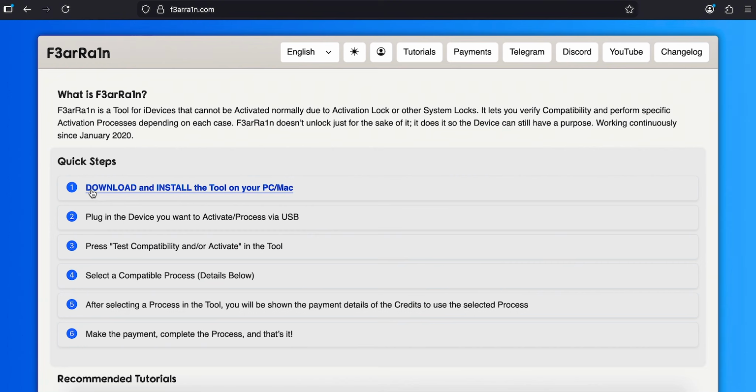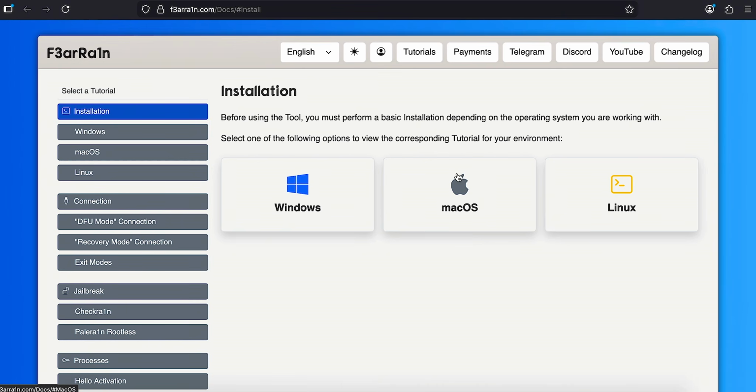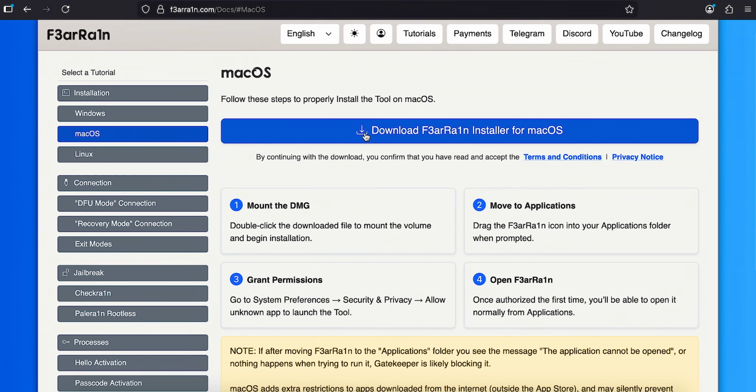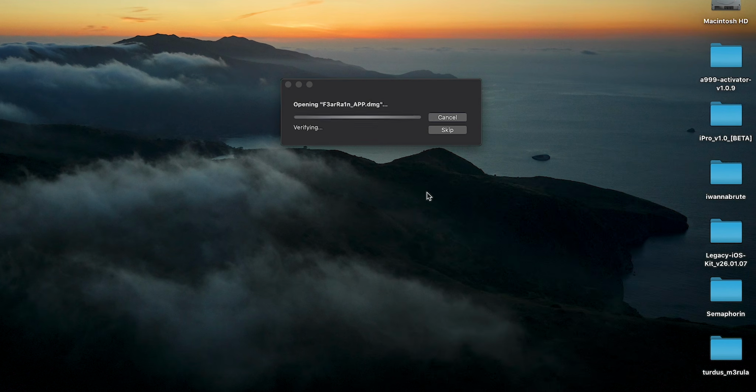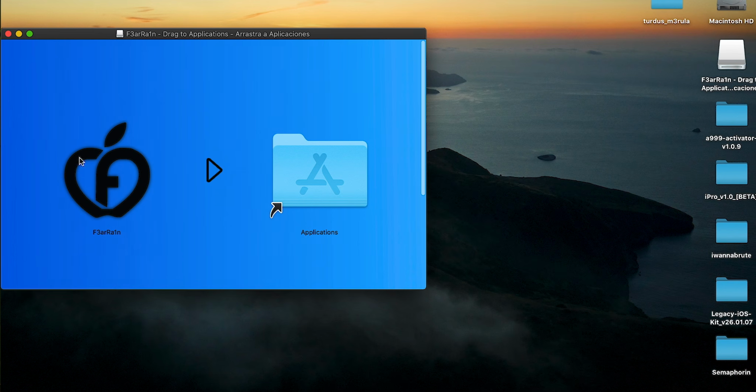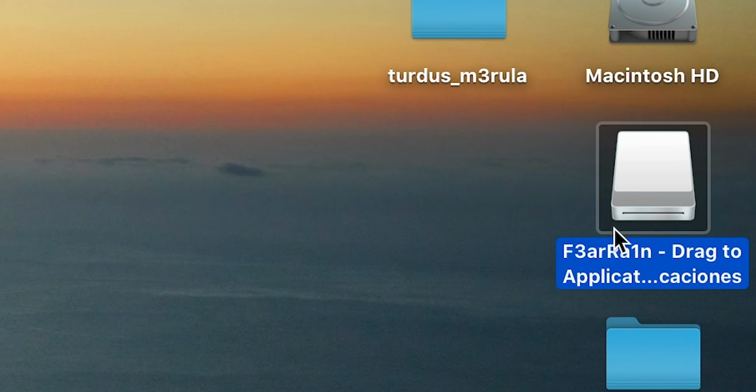So you're just going to click on where it says download and install the tool on your PC or Mac. Then you'll choose your version. I'm gonna choose Mac OS. And then you'll hit download Fearrain installer for Mac OS. So yeah, we'll do that. The DMG will go to your downloads folder, so just open that up. Then you can see the application. Just drag this over to your applications folder. Then you can eject the disk image, you're good to go.